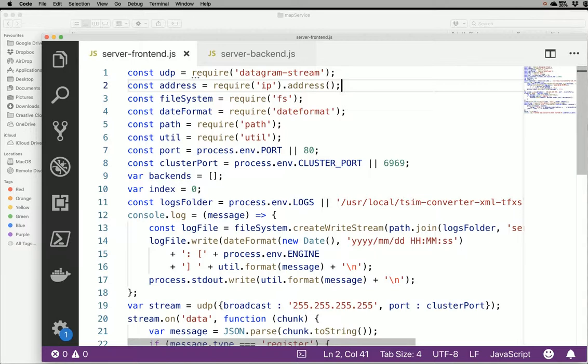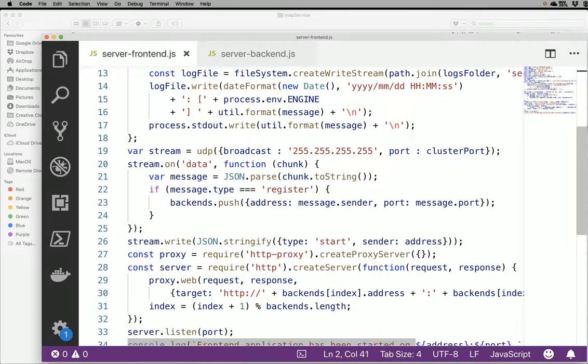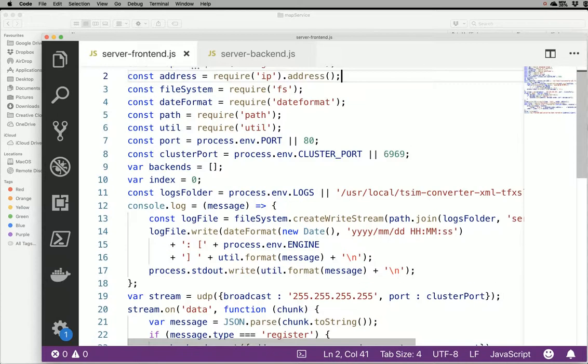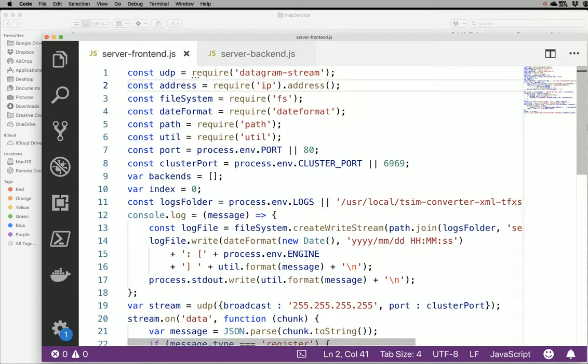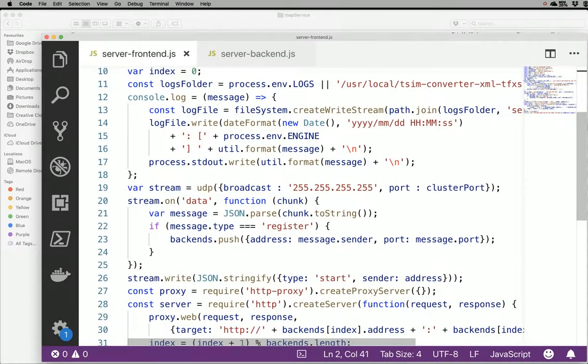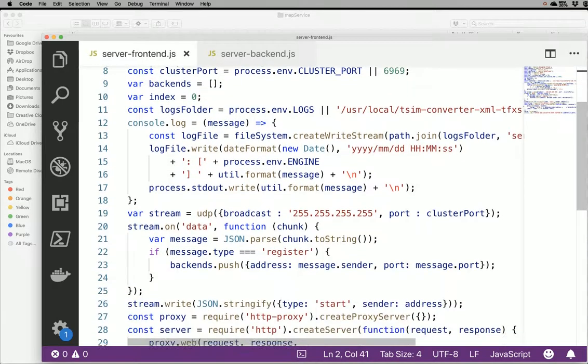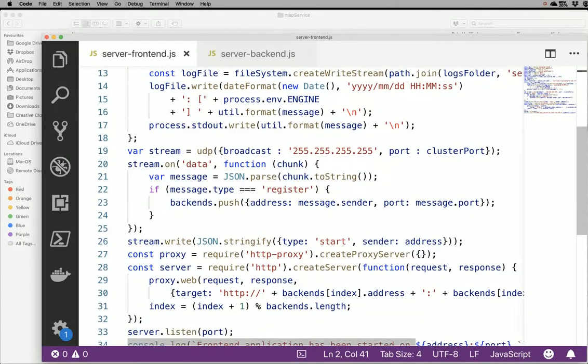the containers. So when I start my integration with Docker Compose, the containers will start in a random order, so the front-end container may start after a backend has already been started. In order to register the backends and do the dispatching, I use a simple datagram stream, and I'm sending a broadcast message to the broadcast IP of the subnetwork in which I call the nodes to start.